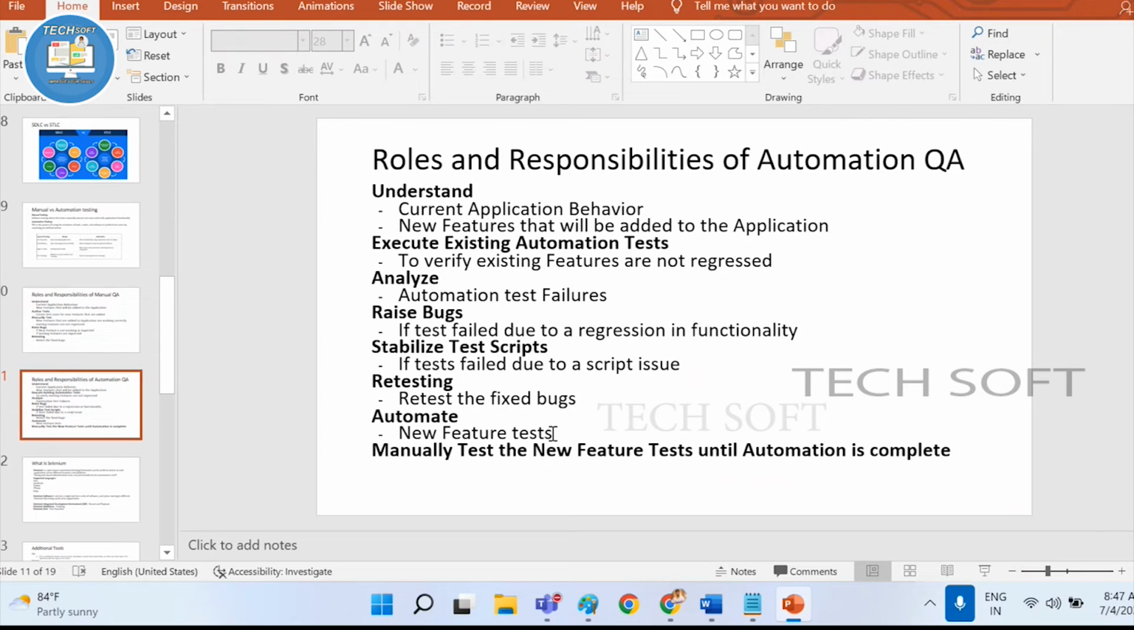Automating some tests will take time. Let's say you have 10 test cases written for WhatsApp payments. Until you automate all these 10 test cases, it's your responsibility to manually test these 10 test cases and make sure nothing is regressed. That will also be your responsibility. So that's where the quality assurance engineer comes into the picture.